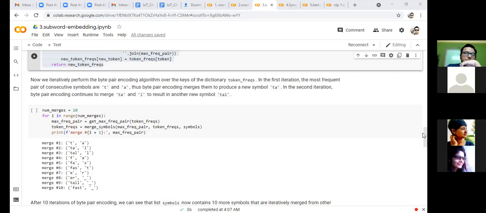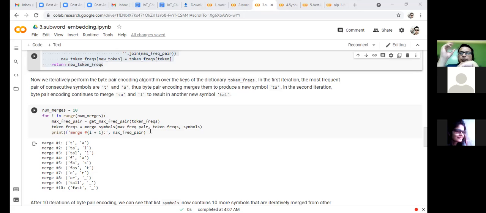And how are you printing it? You are printing it in the following manner: merge i plus 1, where the hash sign shows 1, 2, 3, 4 in this manner, and you will get the possible frequency pair merges. In the first case, merge 1, I'm just explaining how the output is coming up: TA in merge 1, TAL in merge 2, TAL, comma L in merge 3.